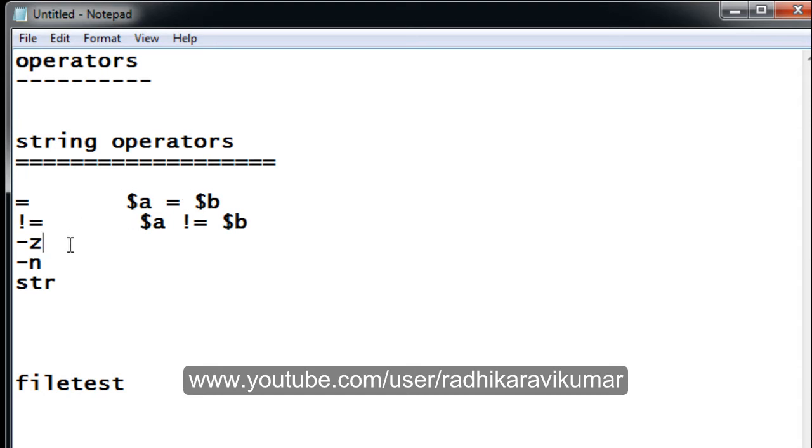Next we have hyphen z. To use it, make sure that you enclose these things with square brackets. Even when you're writing a script, this is mandatory. We write hyphen z, and then $a. What this hyphen z does is check whether the given string size is zero, that is, whether this $a has a size of zero.